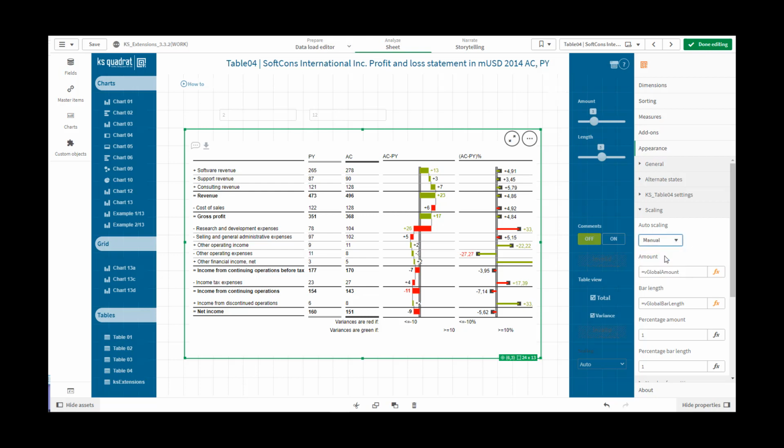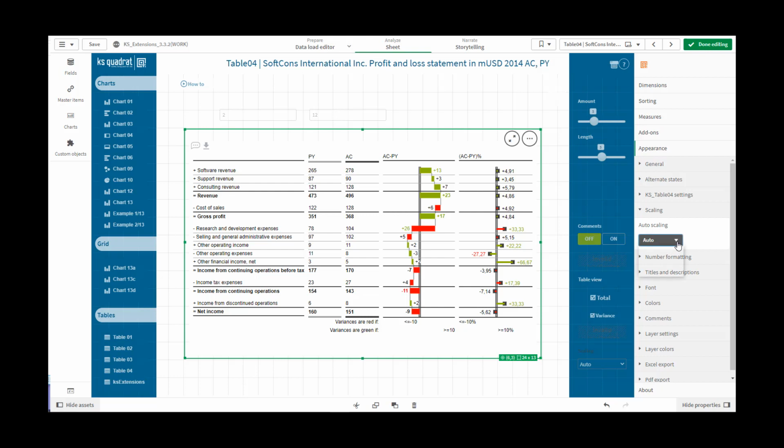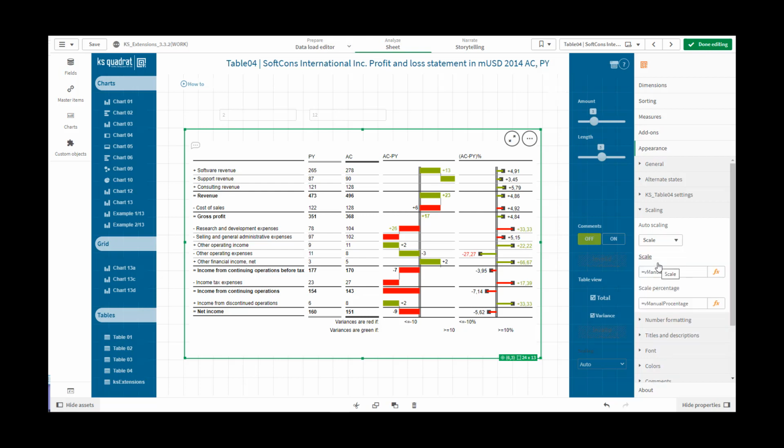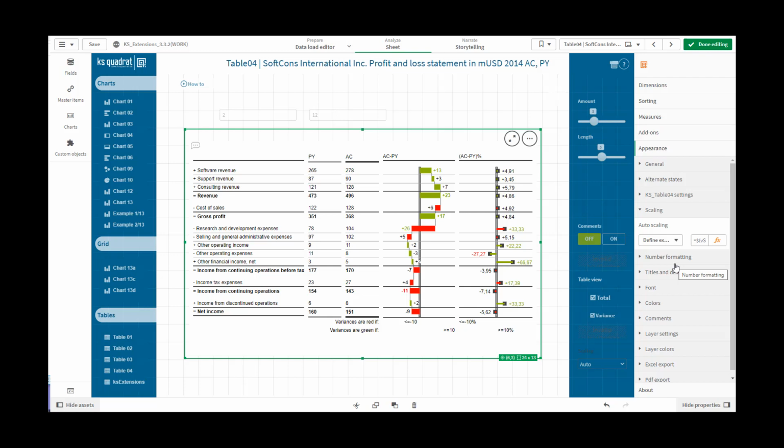Manual use of scaling: using the drop-down menu and selecting manually, you set the property to 0, then the bar scaling depends on the amount, bar length, percentage amount and percentage bar length property. Auto scaling: using the menu you set the property to 1, which means that bar scaling is automatically calculated. Use of scaling: you set the property to 2, which is used for writing scaling by absolute value. Defined expression: you set the property to 3, and it is used for controlling scaling through an expression.